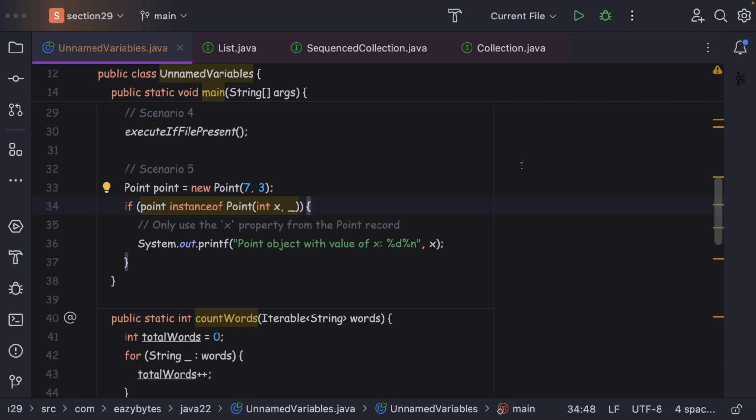In total, we discussed about 5 different scenarios. So these are the typical scenarios that you may face on your day-to-day coding. Feel free to use the unnamed variables if you are using the JDK 22 version. As of now, we discussed everything about the unnamed variables. Apart from unnamed variables, we also have unnamed patterns introduced as part of Java 22. So let's try to understand what these unnamed patterns are.